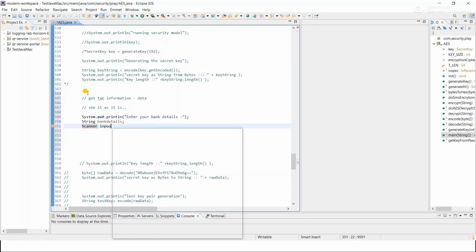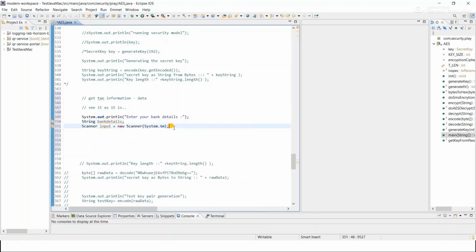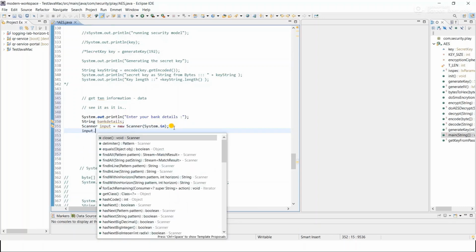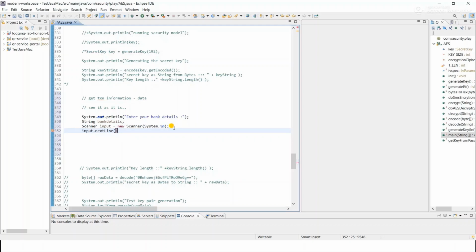So Scanner input will be equal to new Scanner(System.in). I'm creating a new reader for input, and I'm going to say input.nextLine(). I want to read the whole line, and I'm going to save that in bankDetails.